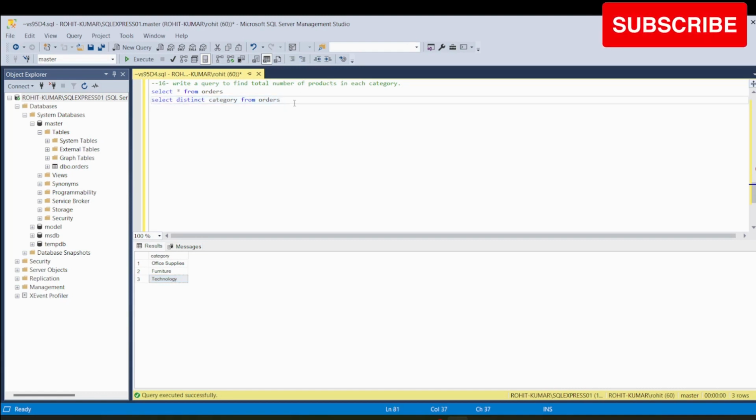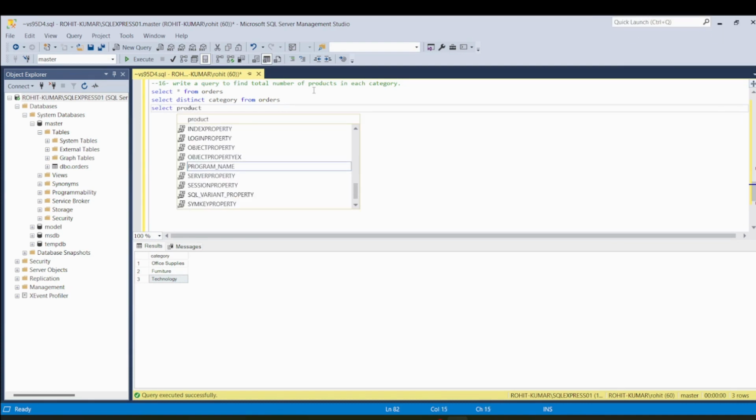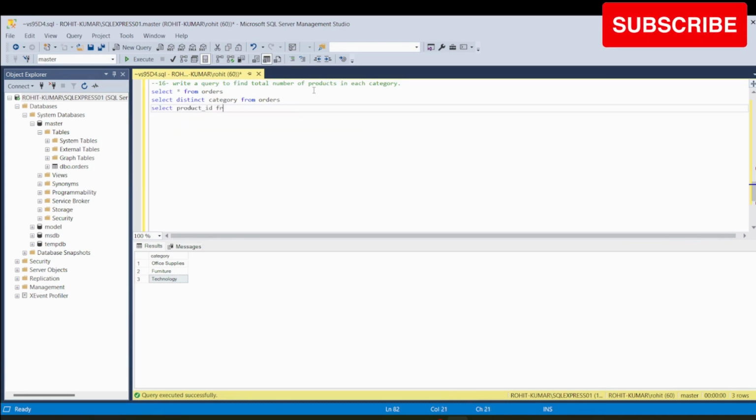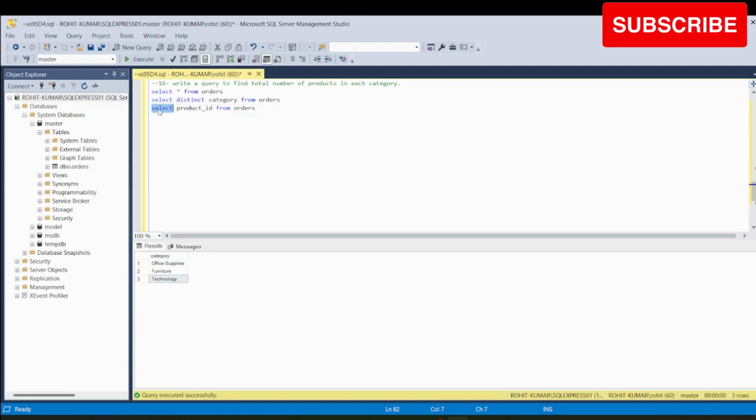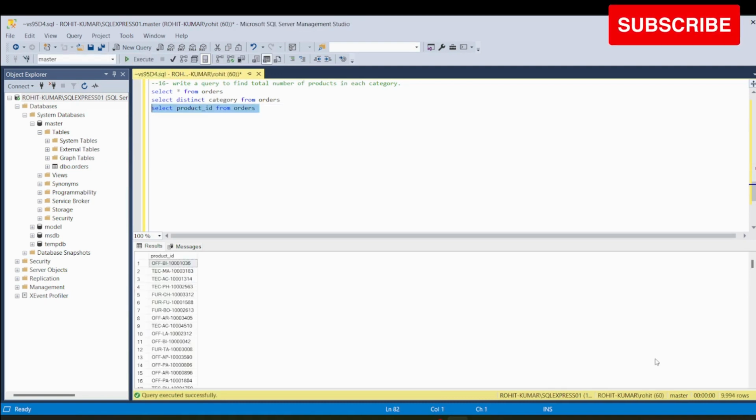Okay, so let's now go to our second part, that is find total number of products. As I have already mentioned, we will use product ID instead of product name. So we will check how many product IDs we have in our database. For that we will write select product ID from orders. Okay, orders is our data table name. So let's run this. As you can see, we are getting 9,994 rows. That is the same number of rows which we already have in our database.